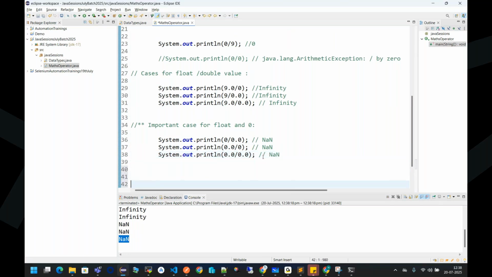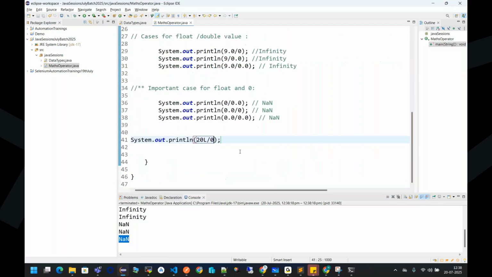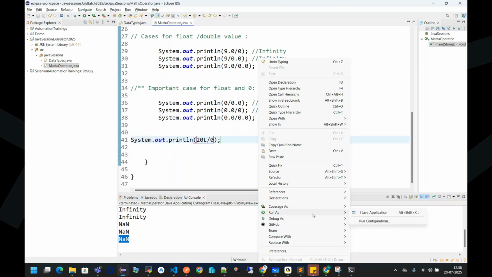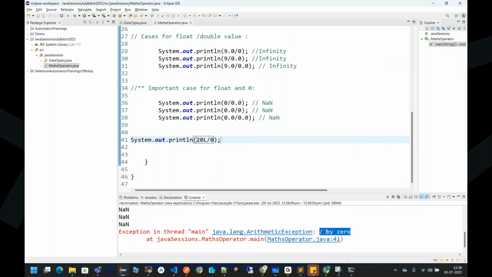Tell me, what should be this thing? What I am printing is like this. I am printing this 20 as a long number. Okay, but I am dividing by 0. What should be the output, guys? Simple concept that I just discussed with you. Any integer divided by 0, it should be giving me what? Arithmetic exception. Correct?